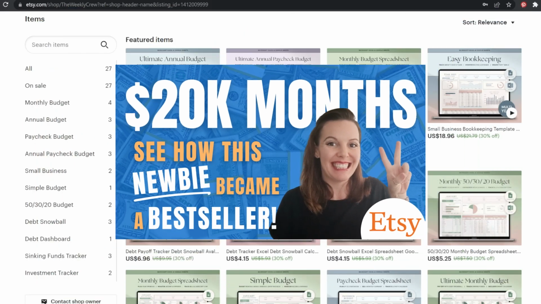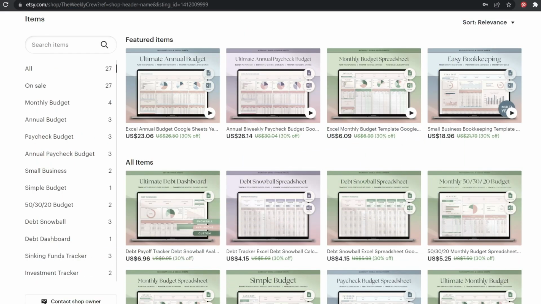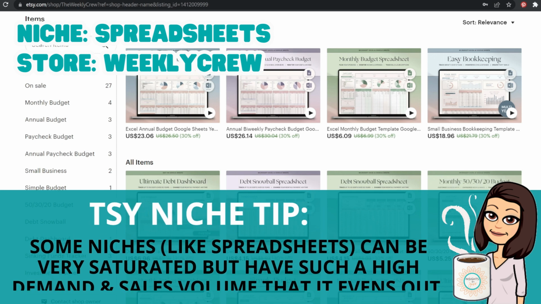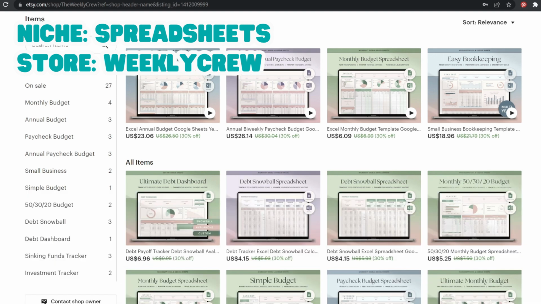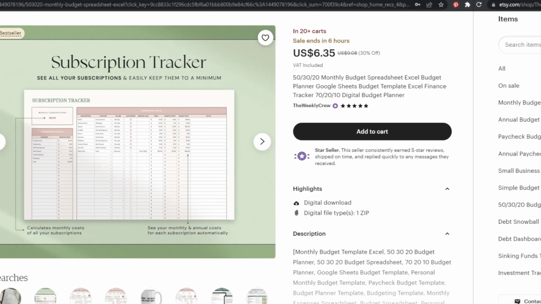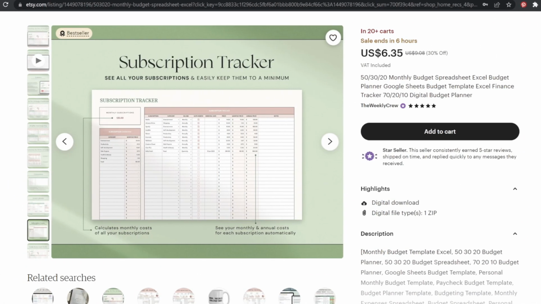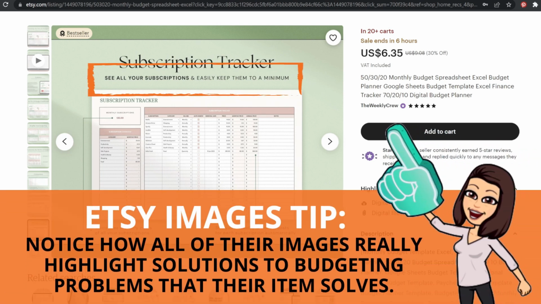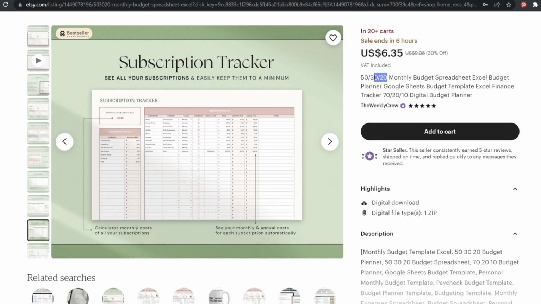Even though spreadsheets can feel like a really saturated niche, it is a very, very high demand niche, which means that there is room here for more sellers to come in and create amazing spreadsheets and dominate and just really build up powerful levels of sales. They have really created a product that sees a need and sees what people struggle with, budgeting their money, and tries to solve that problem. So that is really, really cool. This 50, 30, 20 monthly budget is a unique product in the spreadsheet space.